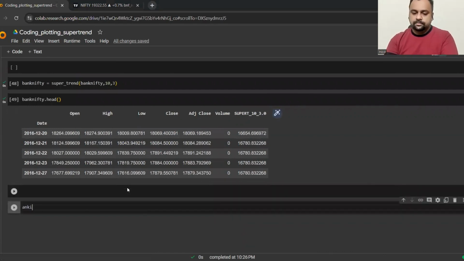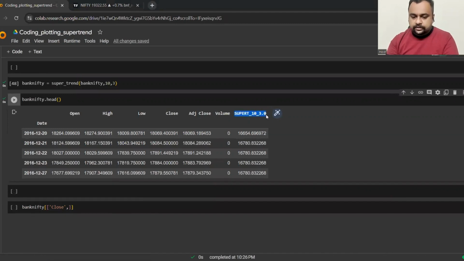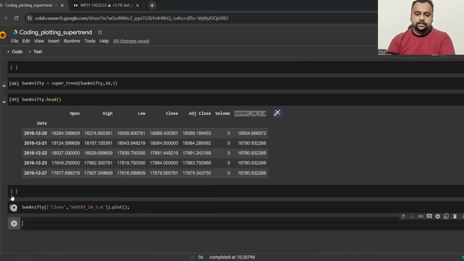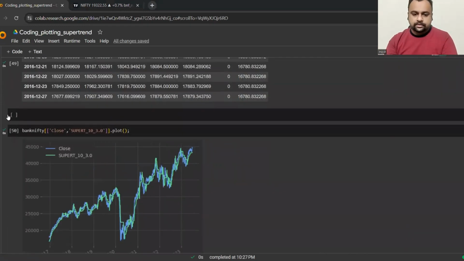Let's just do the plotting. Bank Nifty, the close. I have to put another bracket, which I missed out, but never mind. And I have to copy paste this. Okay, here. And ladies and gentlemen, this should work out. Okay. Yes, so here we go. Here we have the Bank Nifty along with the super trend.